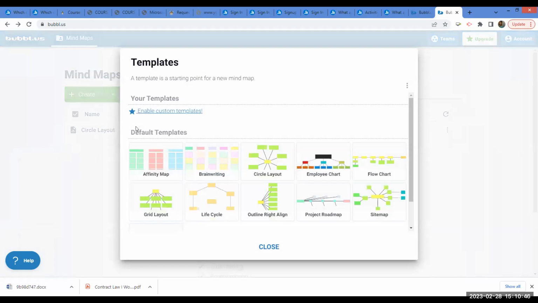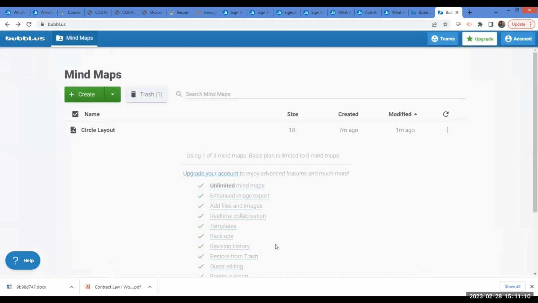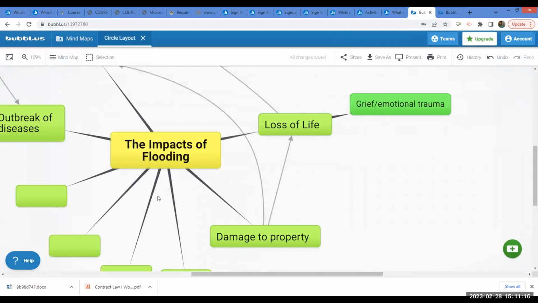When I go to my dashboard, yes, okay, that's where it is. And when I click from template, okay, great. Yeah, I didn't see that. I was going from the new mind map. Yes, so it's mind map and then create. Great, thanks. Okay, so once you do that, of course it'll come with the bubbles.